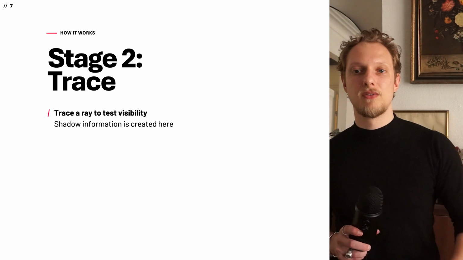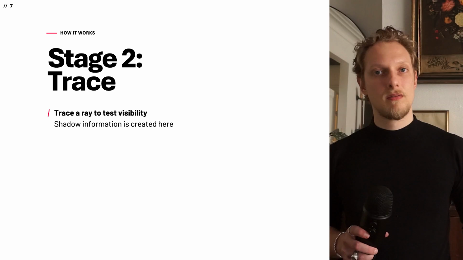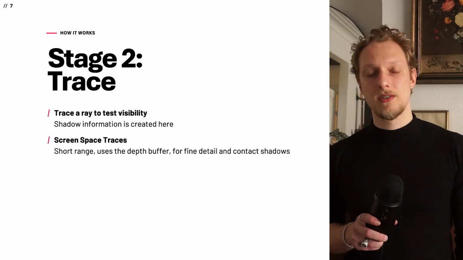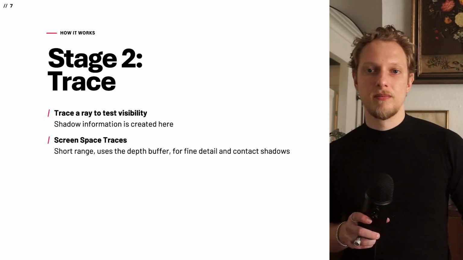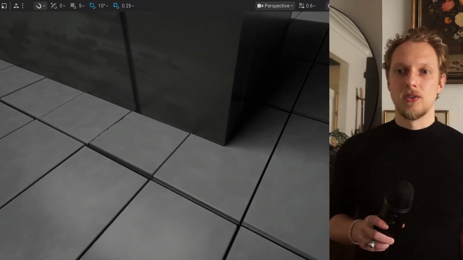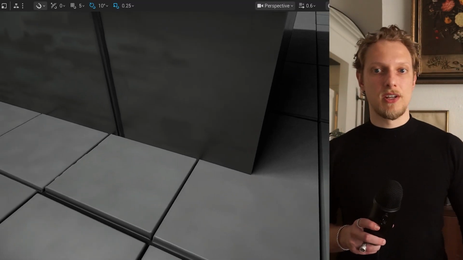Then it's time for stage 2. We trace. For each selected light sample, MegaLights traces a ray to test visibility. This is where the actual shadow information comes from. So this tracing happens in layers. First, you have the screen space traces. They are short, conservative rays traced against the depth buffer. These run on every pixel, always, regardless of other settings.